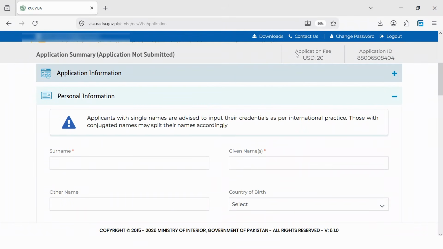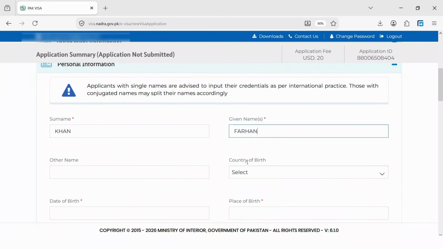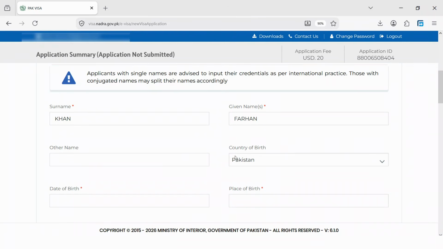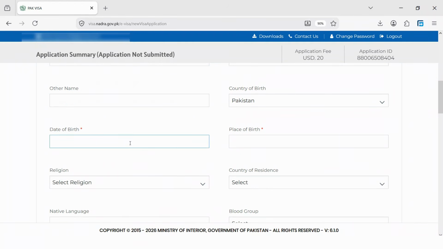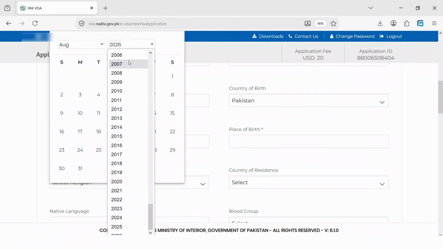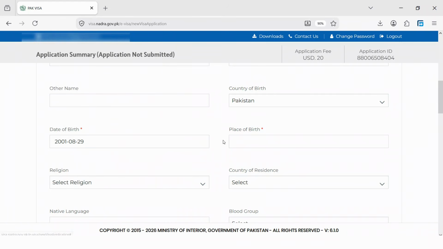Now you see that the application fee is displayed, that is $20. So next I have to enter personal information. I have to enter last name and given name, and country of birth. I will select, for example, my country of birth is Pakistan. I will select my date of birth. So this is my date of birth. Place of birth, I will select, for example, Lahore.